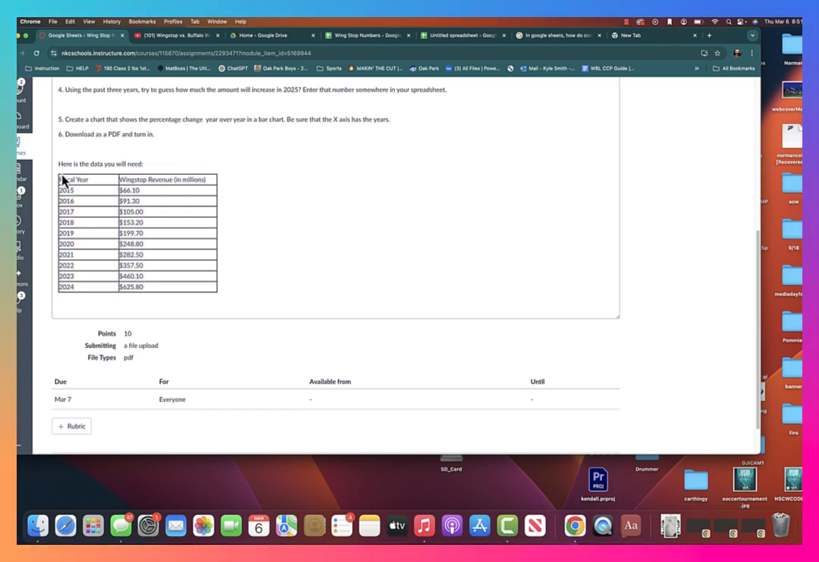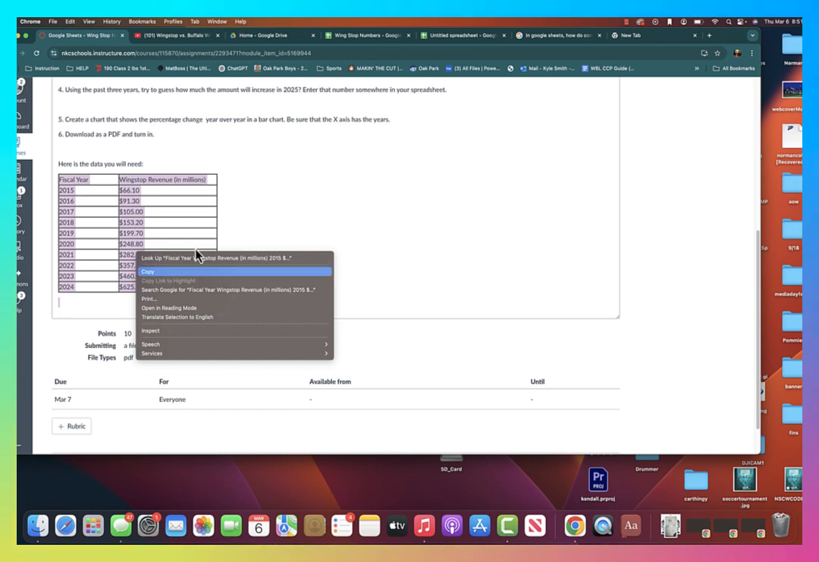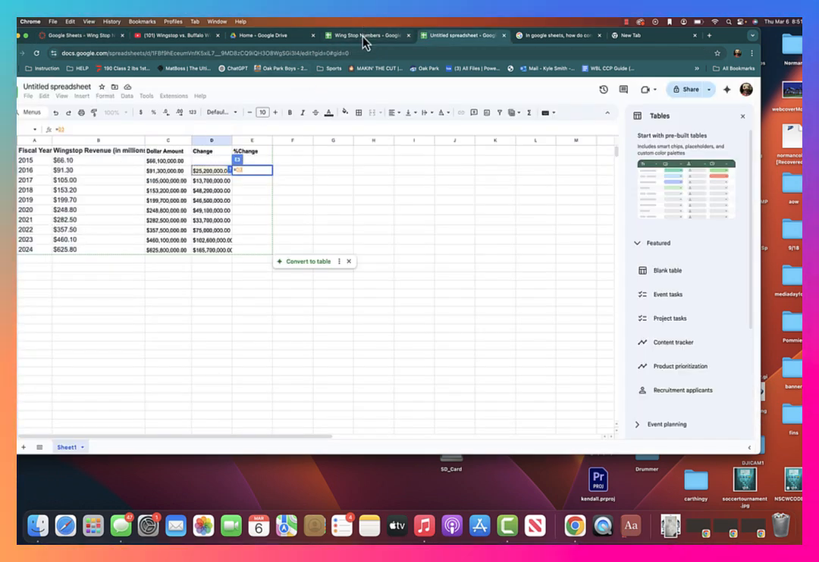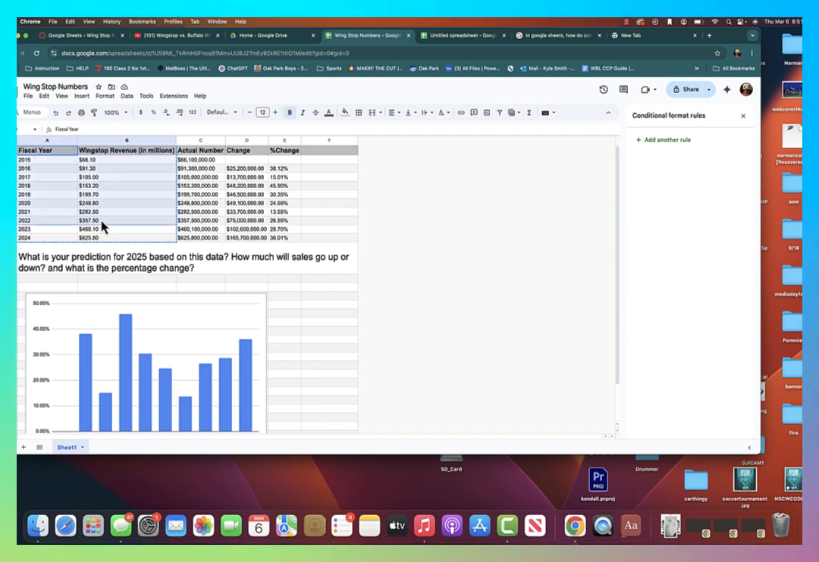So I'm going to start by highlighting above it and going all the way through it, copying all this data over here, and then I'm going to paste it into a spreadsheet. I'm going to put it in these two columns right here.